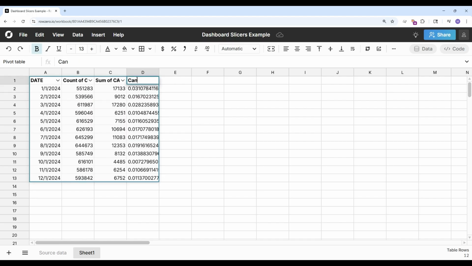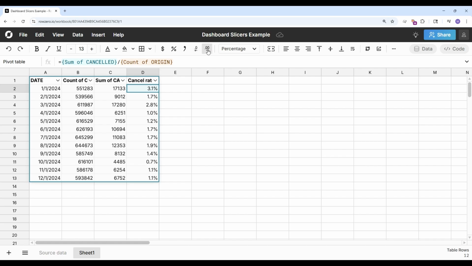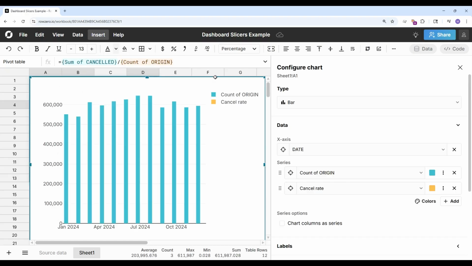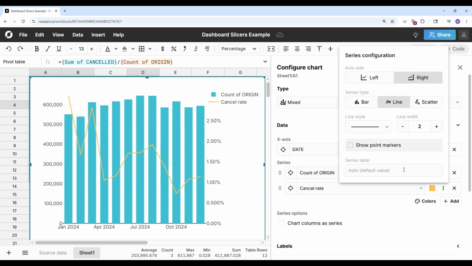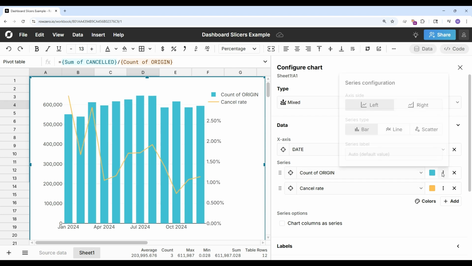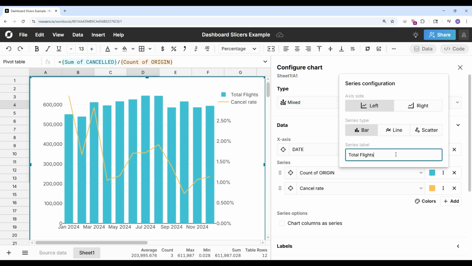I can give this a label and format quick, and format these columns as well. Create a chart, insert chart, and let's put cancel rate on the right side. And I'm going to also rename the series label to total flights.